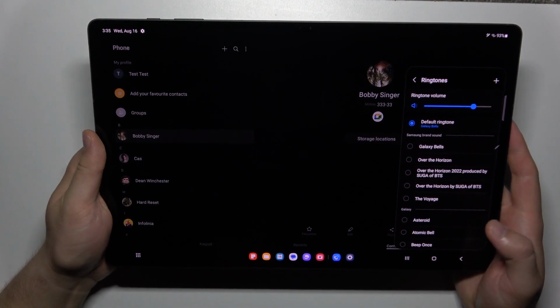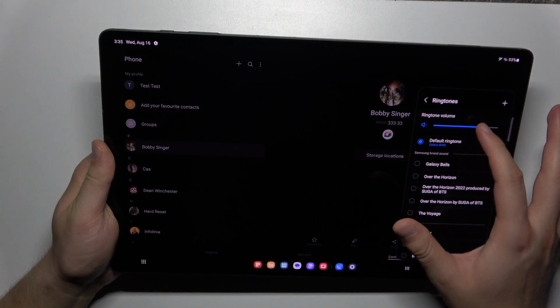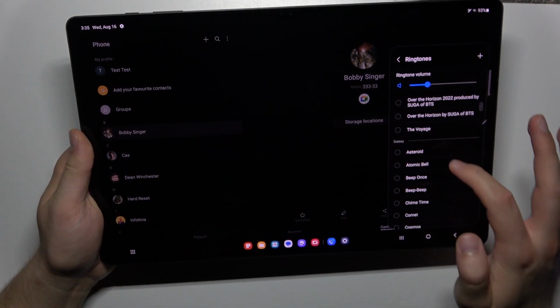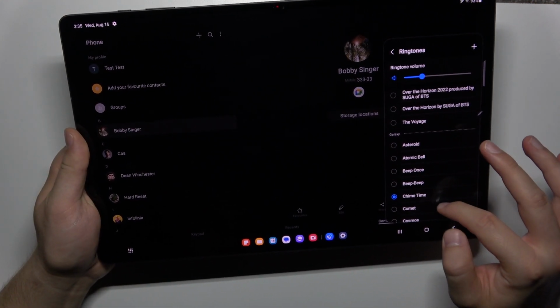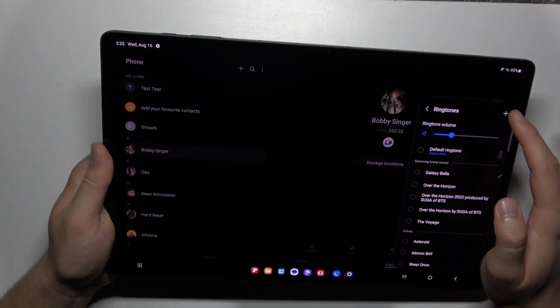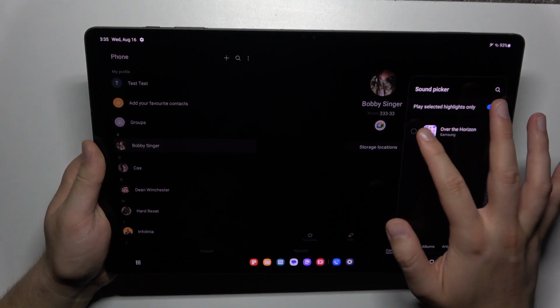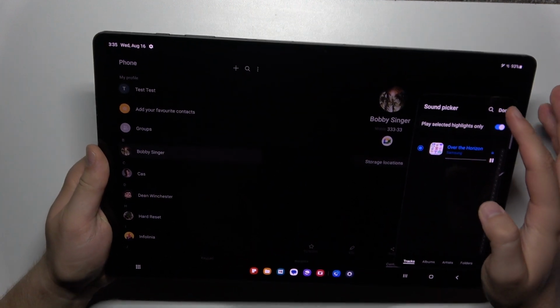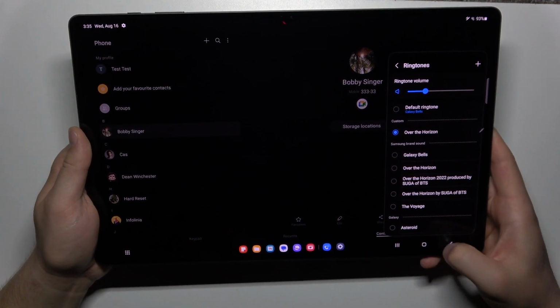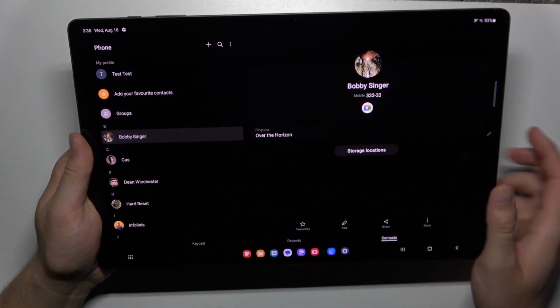can see, first of all, we can change the ringtone volume, and we can pick the default ringtones. But we can also click on the plus in the right upper corner and set the custom ringtone, and then click done. Next we can just go back, and as you can see, our ringtone has changed.